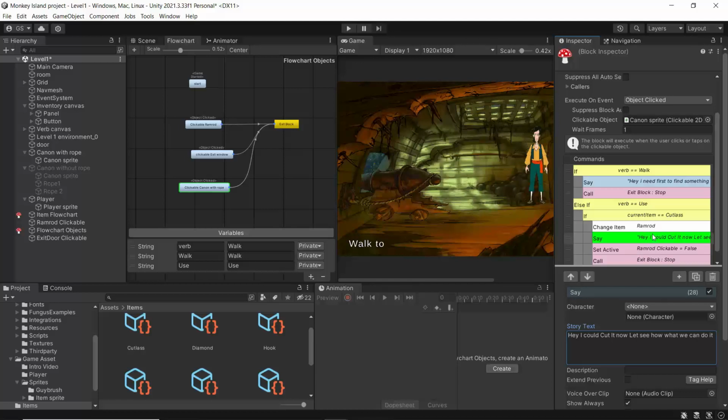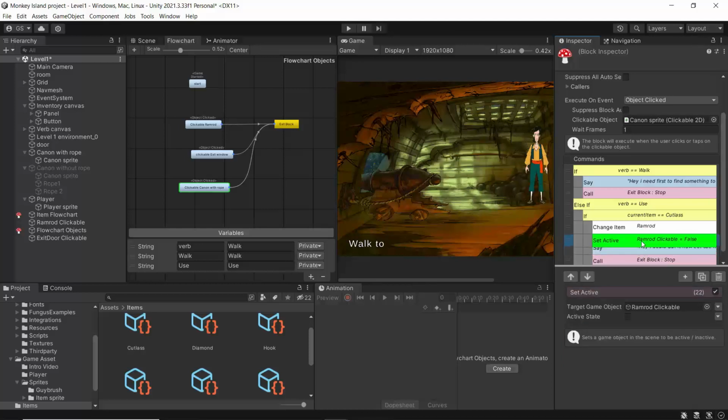But before that, we also need to disable that set active. We want to activate our Canon without rope, so I put it there. We want to activate it, and then duplicate this one. We want to disable the Canon with rope. So that means Canon without rope will be true, and Canon with rope will be false.